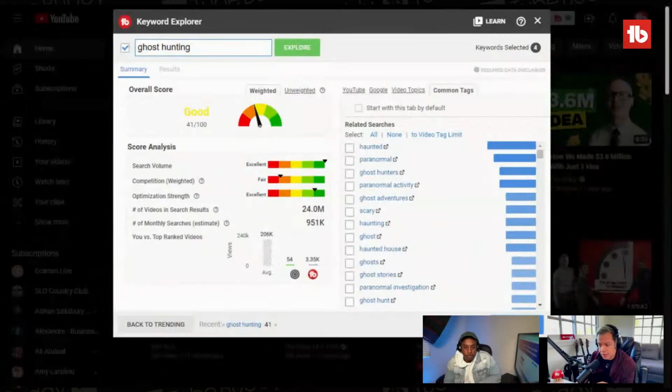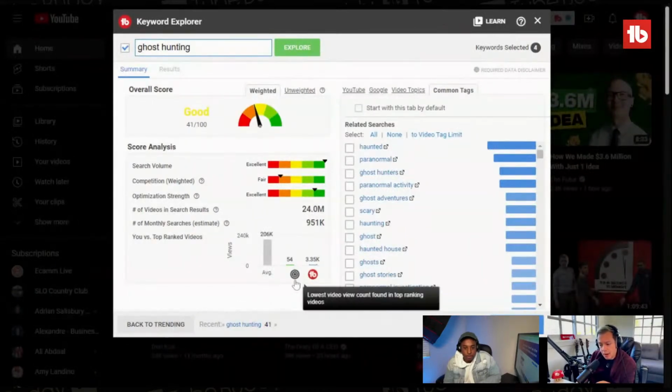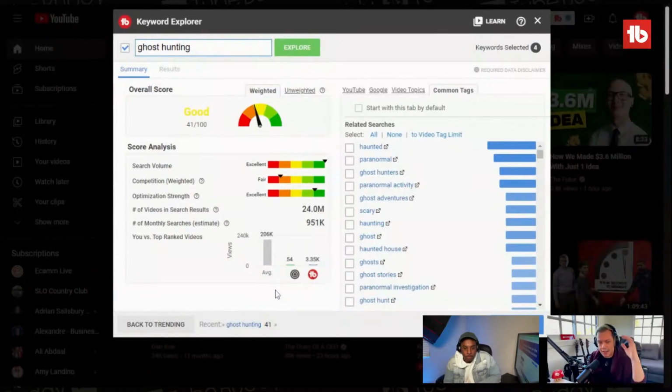So you'll see on average, okay, how many views are out there. But more importantly, this little target is the lowest video view count found in top ranking videos. That means in the top 20 search results, the lowest video view count is 54 for ghost hunting when I search this. And if you're logged in as your own channel, you'll see your own average median here. But for us, it's a little over 3,000 views.